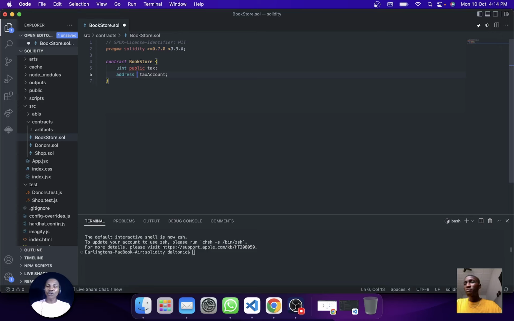What we want to do is also specify another keyword called immutable. This is saying that you can't change this account once it is instantiated. That means I can't come later and change the tax account to a different account. So this account is forever. It's going to be like this. Whatever I put into the tax account will become the tax account.